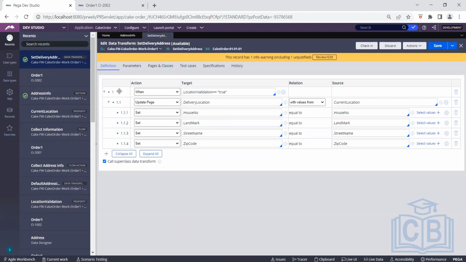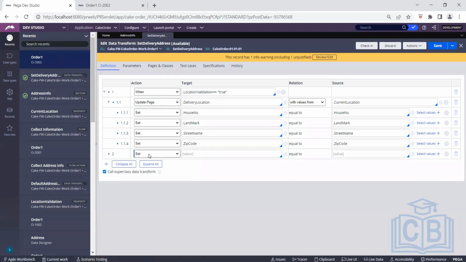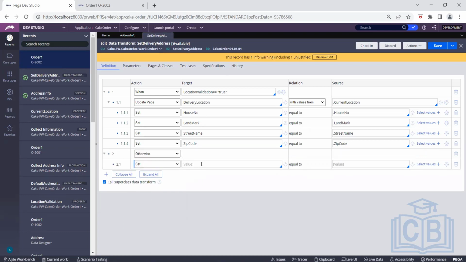You have to write step 2. Can we use otherwise? Yeah, you can use otherwise. Otherwise, what you have to do, you have to delete those values, right? For deleting, you can remove, or you can manually set the values to null. Anything is fine.